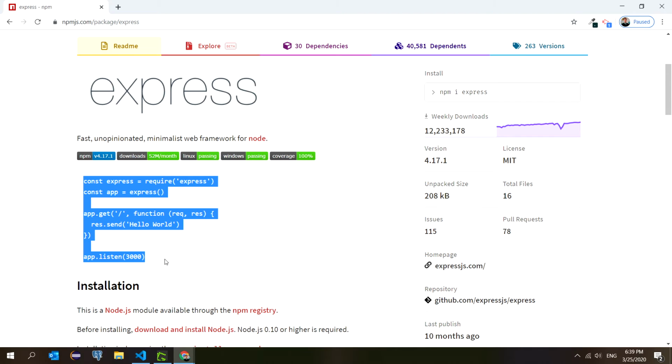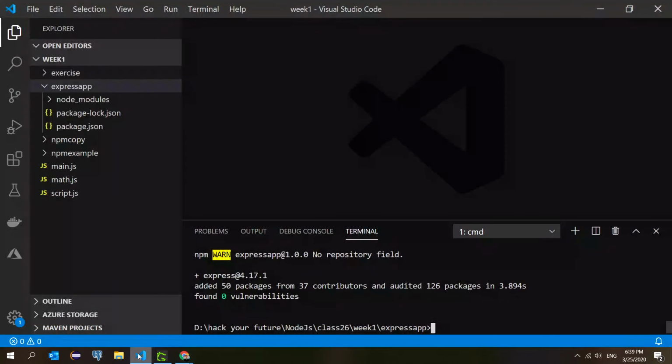So I'm not gonna be shy. I'm just gonna grab this code. We're gonna drop it in, and then we're gonna see how it runs.